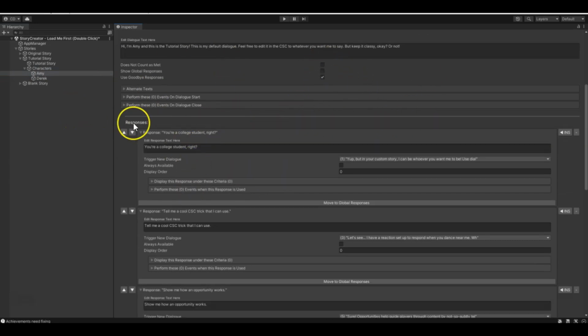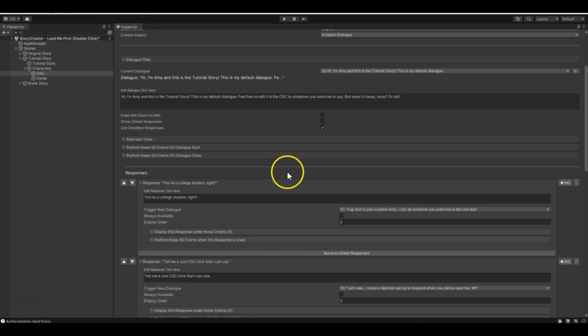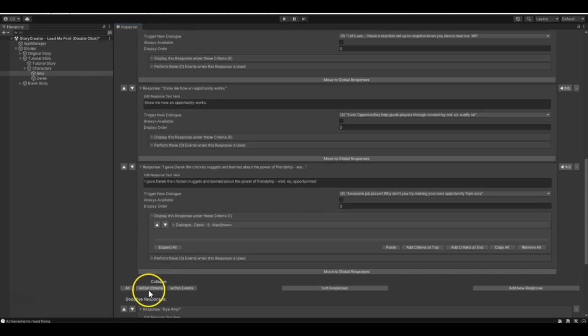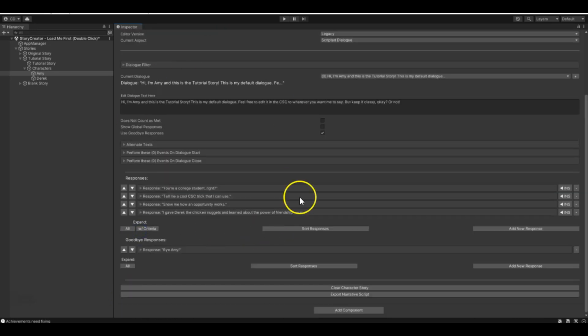Now, we have things in the CSC dialogue which are called responses, global responses, and then goodbye responses. Those are three separate things, and it's important to know how each one of those works so you can get the most out of this system. I'm going to go ahead and collapse all this real quick so we can just streamline what this looks like.